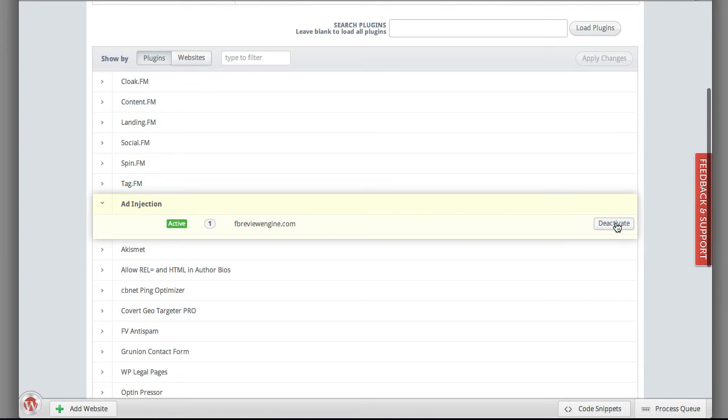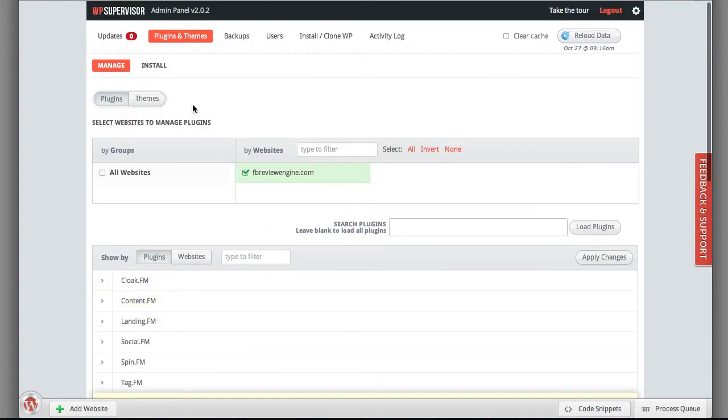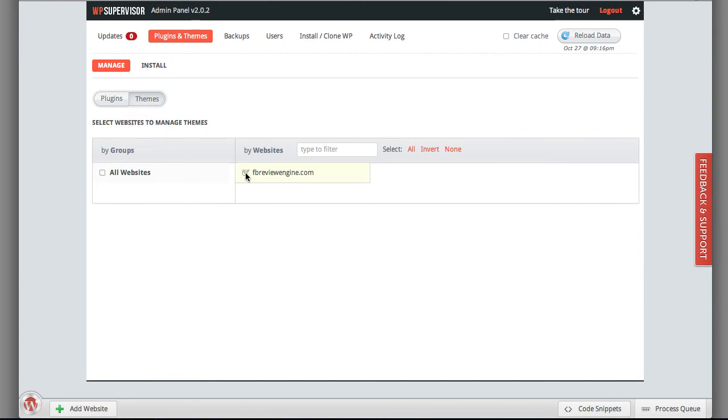You can see here I could deactivate that plugin right now on my site. Click deactivate, and it's working to deactivate that particular plugin on my site. Now, if I go into themes, I can do the same exact thing. I can manage the themes that are currently on my site.